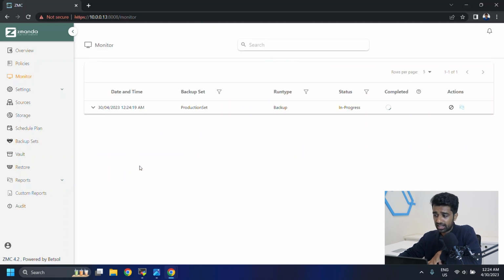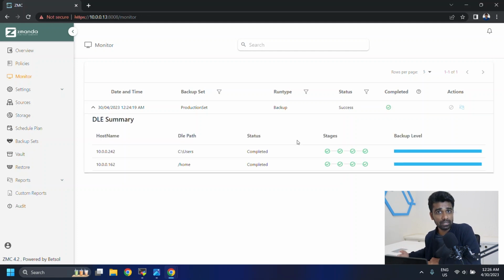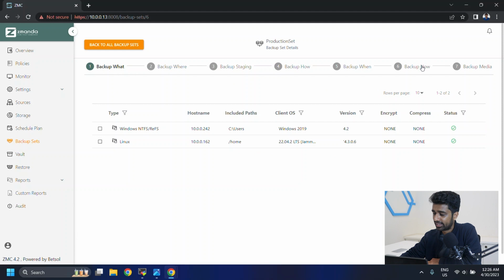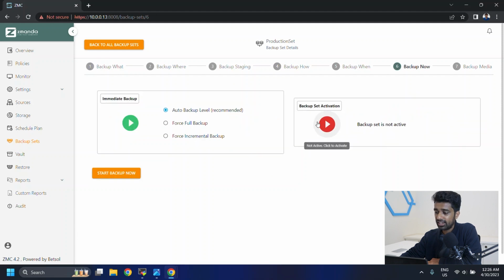And notice it's running the backup and we are taken to the monitor page. Here, I can see the one-time full backup has been successfully completed, signaling the backup set is correctly configured. We are now ready to activate the backup set. So let's head over back to the backup set section, click on the configure icon, and then select backup now. And then click on the red button, which is titled backup set activation.